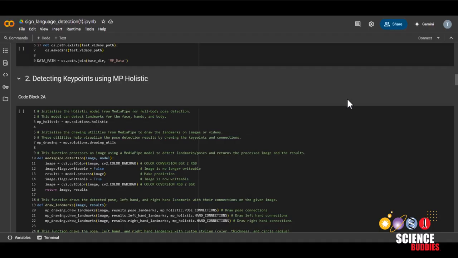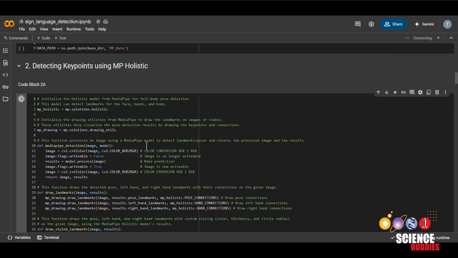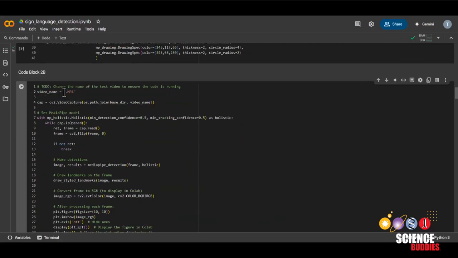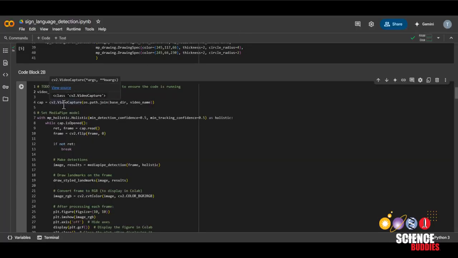Now, back to the notebook. This first code block under the detecting keypoints using MP Holistic will help us create some helper functions that will detect our keypoints and visualize them. Make sure to run this code block. In the next code block, we'll just want to add the exact name of our file that we just uploaded. So mine is called image underscore 8518. And then run this code block.